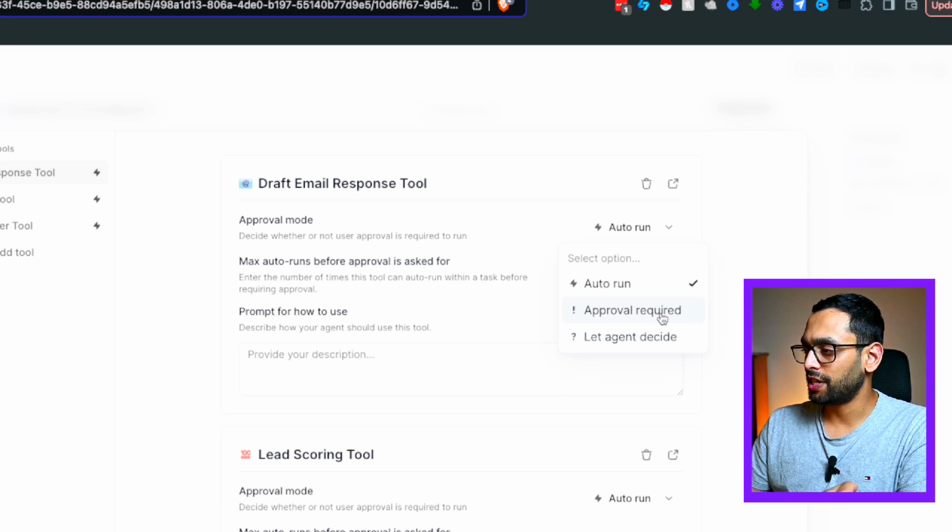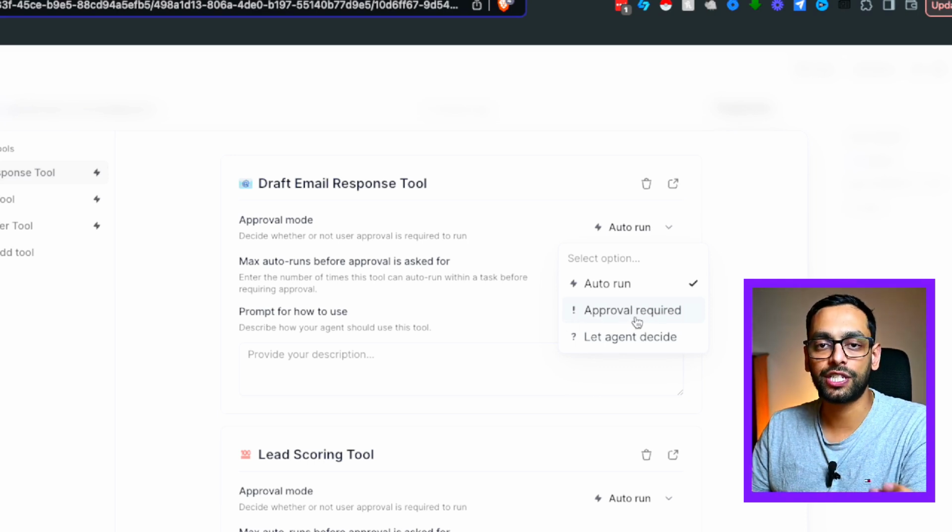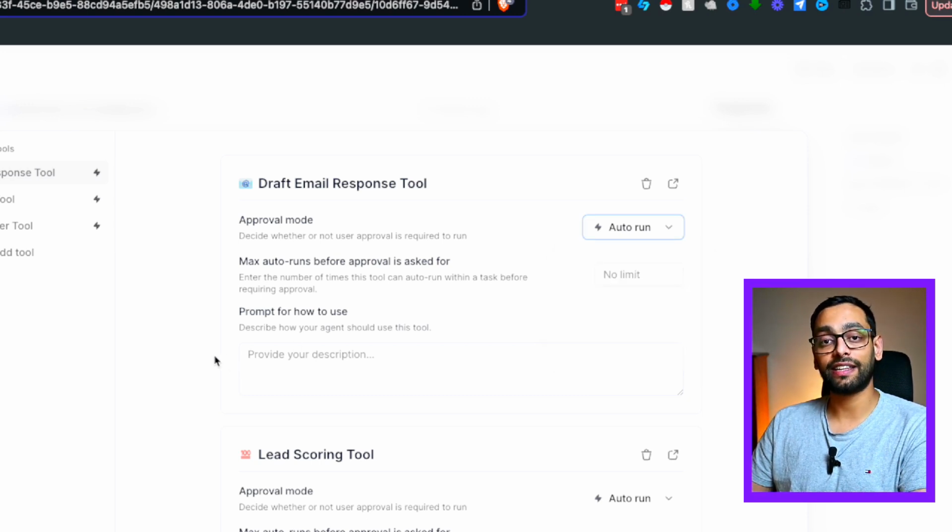To actually explain why you would need this approval required, if you had this agent sending out the draft emails directly to the client and you wanted to review them before they went out, you would have to select approval required. So before it's actually able to send out that email, the business owner would then review the email, make sure that they're okay with it, and then they hit send.